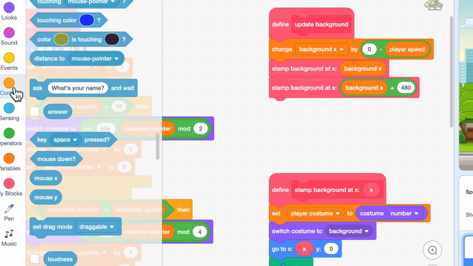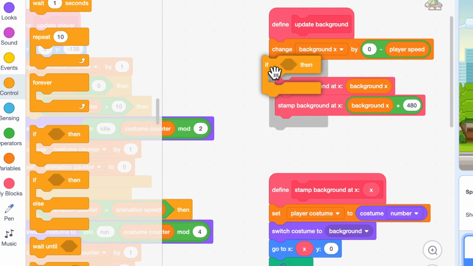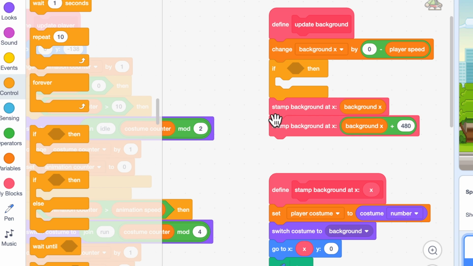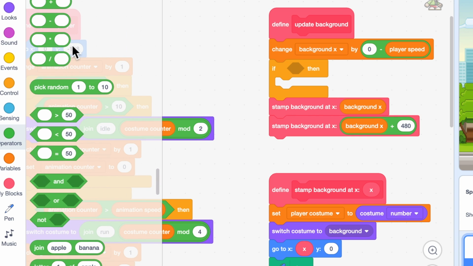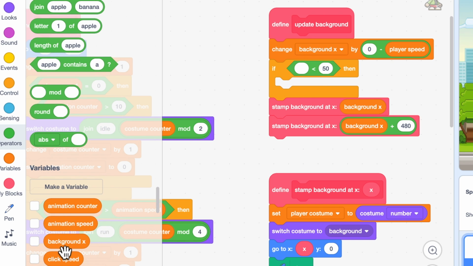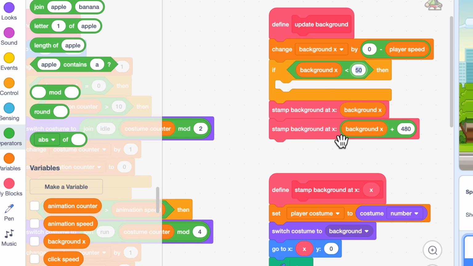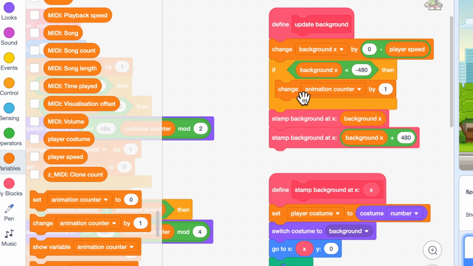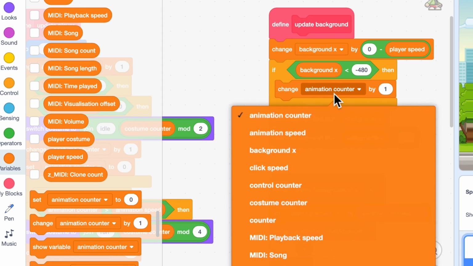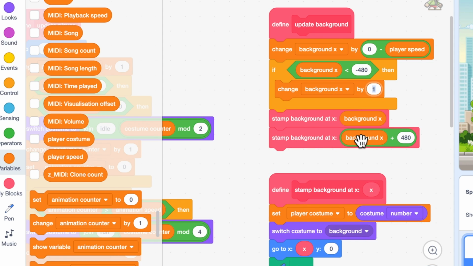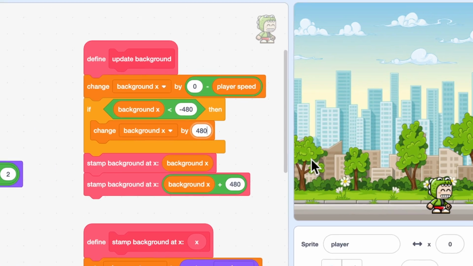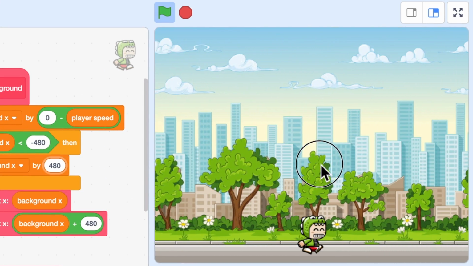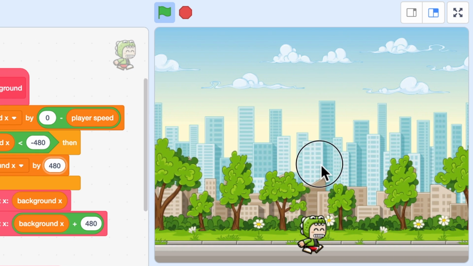So let's add an if statement here. We'll put this under the change background: if background X is less than minus 480, then we know it's moved completely off the screen to the left. And we want to move it over to the right. So we will change background X by 480 to move it over. So we'll keep recycling the screens. And so now, as I'm running, it's moving to the left, and it's just going on and on.